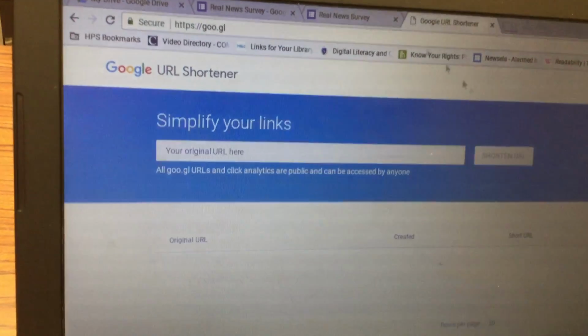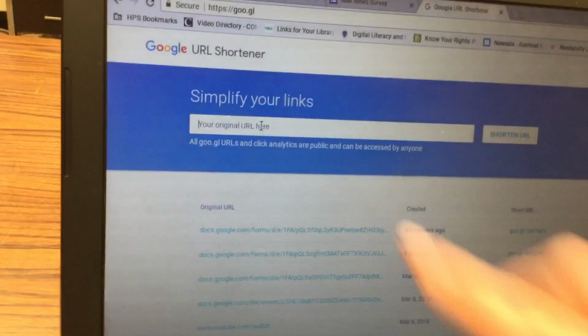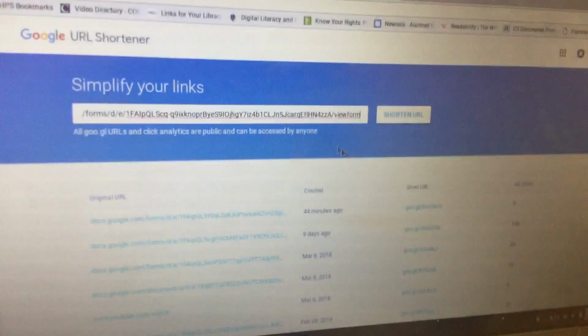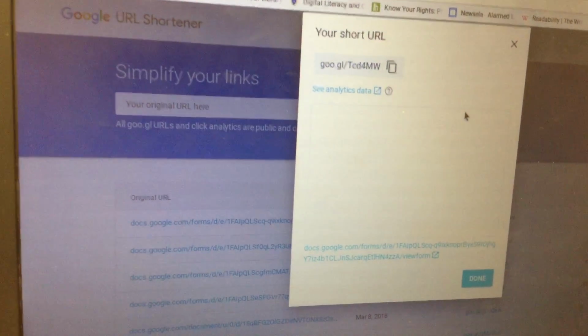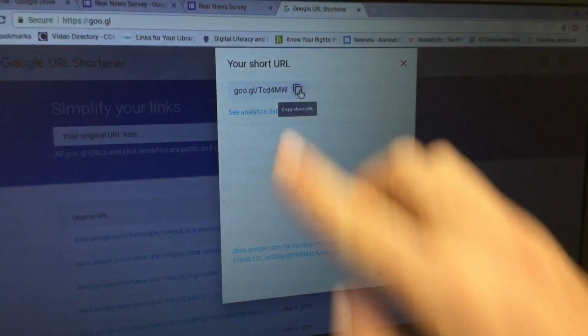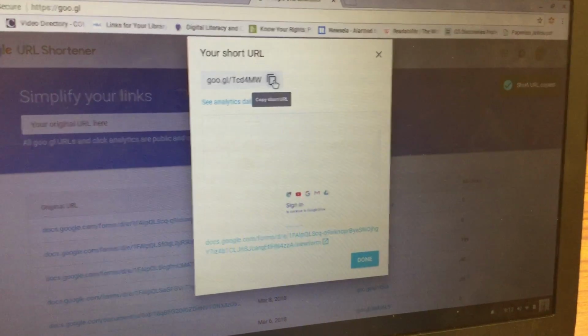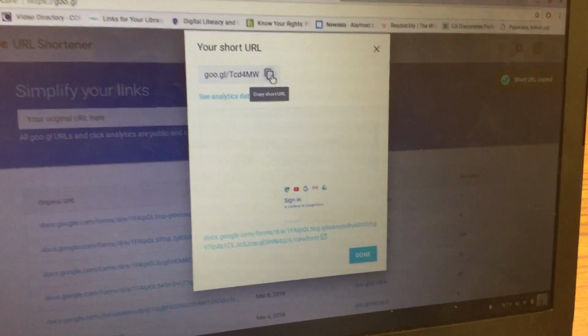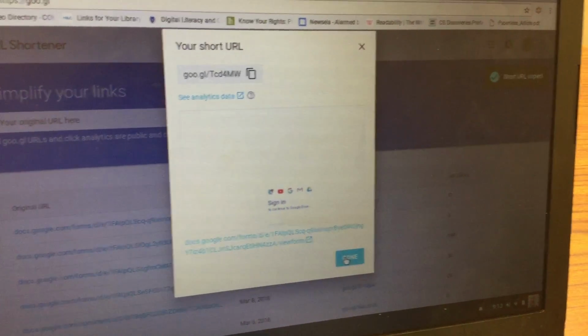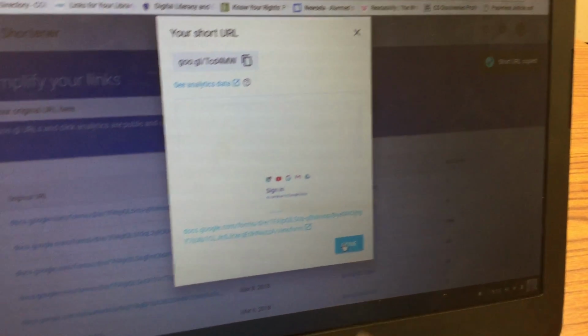goo.gl. This is going to bring you to a URL shortener. So you're going to click where it says your original URL here, and then hit Control-V on your keyboard, then click on Shorten URL. And then what you're going to do is click on the two boxes, and that's going to copy the short URL. Then from here, you're going to click on Done.